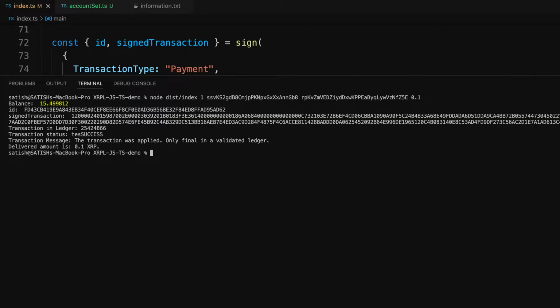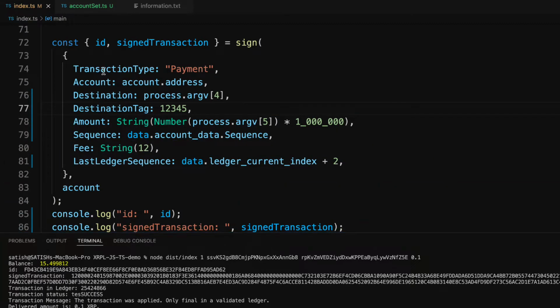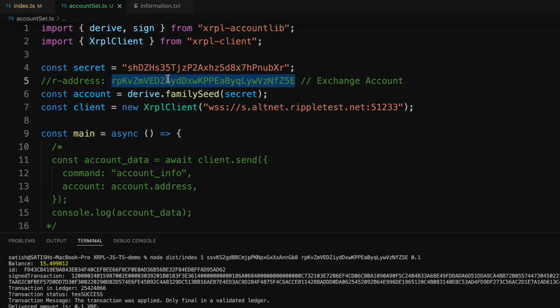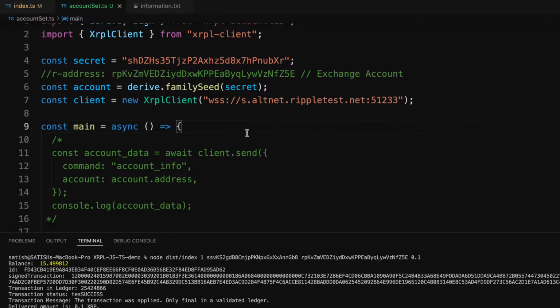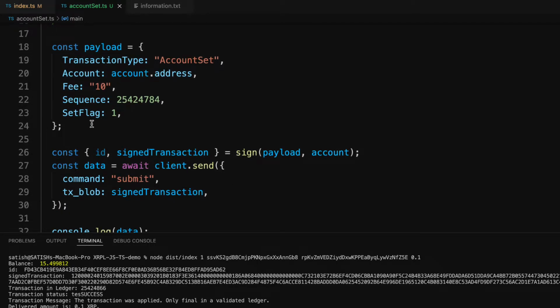Okay, the transaction is successful. Now let us see how to clear this flag from the account. So let's get back to our AccountSet file, and then we have another field called ClearFlag, and pass the integer value of the flag.